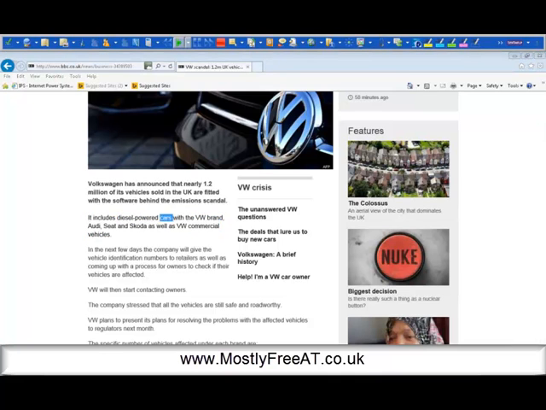It includes diesel-powered cars with the VW brand, Audi, Seat and Skoda, as well as VW commercial vehicles.